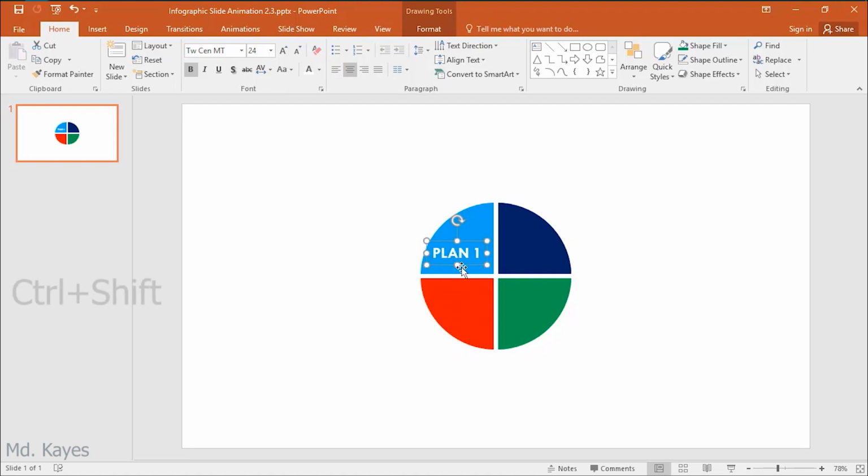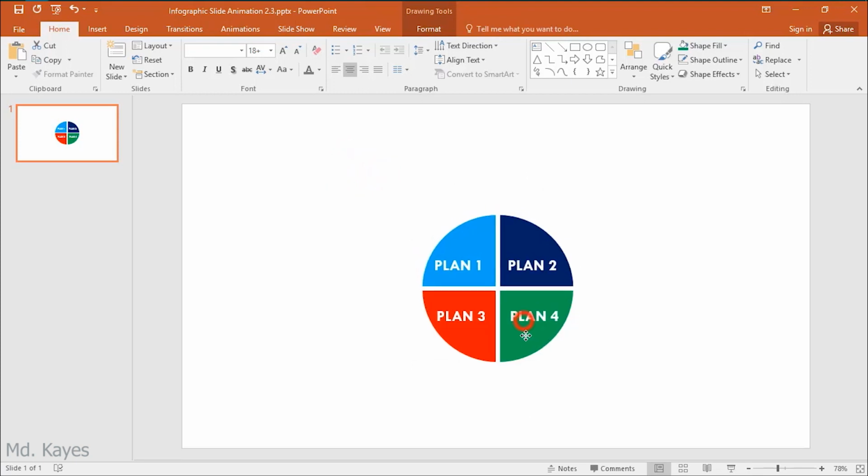Now holding your Ctrl Shift key, drag it to right. Now select them both and holding Ctrl Shift, drag them down. Now change the numbers. Select the text box and this shape. Press Ctrl G to group. Do it for all. Now select them all and drag them down a little bit.